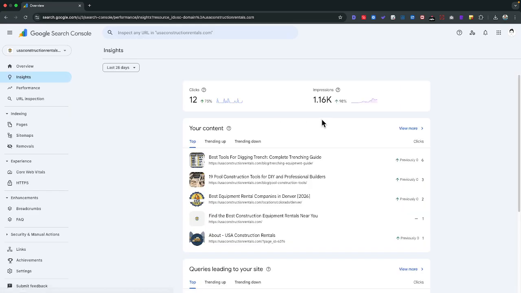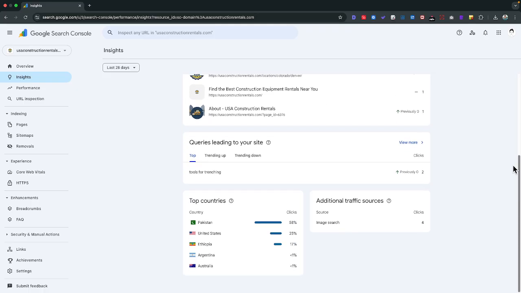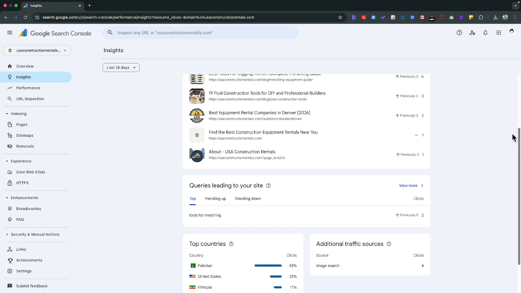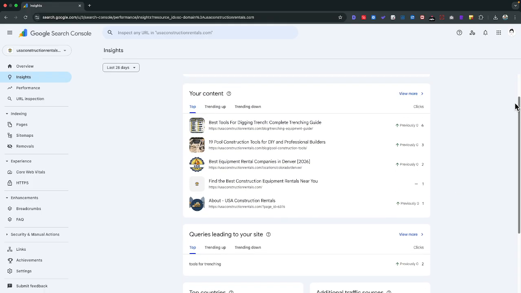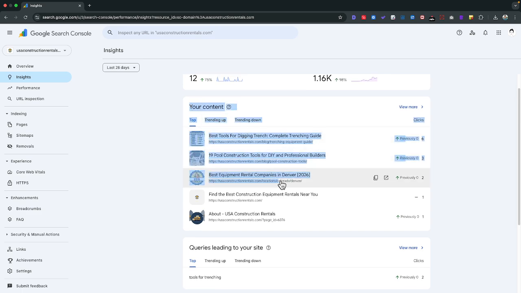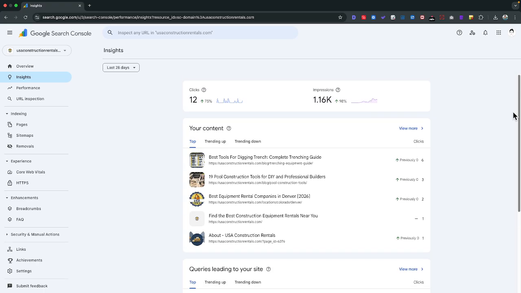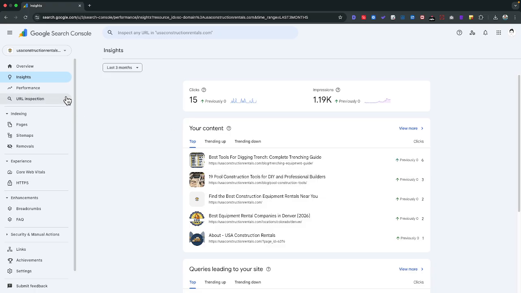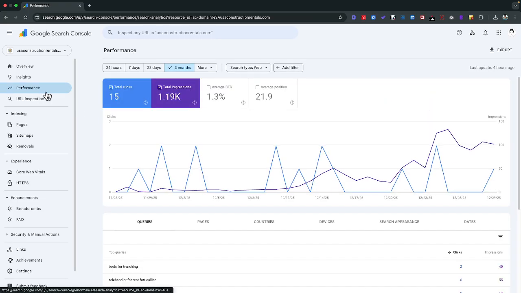Next thing is Insights. Insights is a new thing. It recently came up and explains to you with the help of AI where people are coming from, what are top queries, traffic sources, and what is the top performing content. And it gives you a heartbeat of the website. It tells you how to measure things. You can change it to 3 months, 28 days, or 7. You get it.